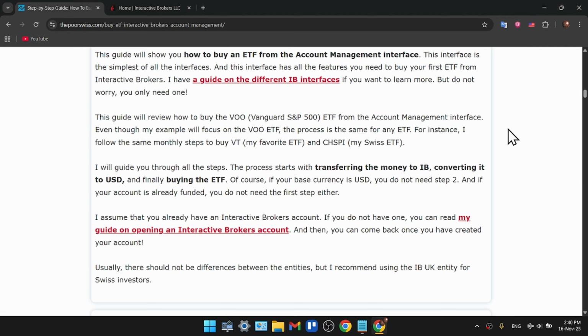Vanguard, the same I said in the beginning. Make sure you're choosing the correct exchange. ARCA is the primary one for US ETFs. After opening the VOO page, you'll see real-time or delayed data depending on your plan, and then click on Buy.